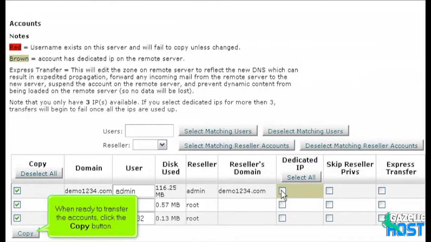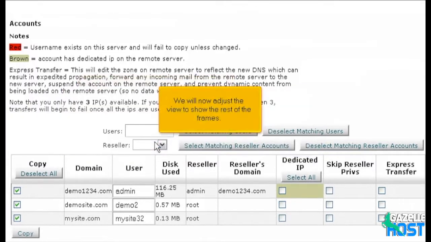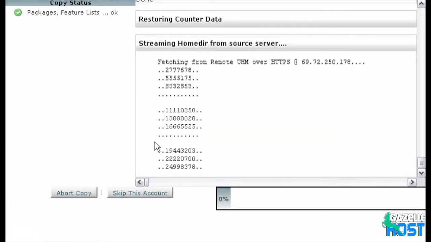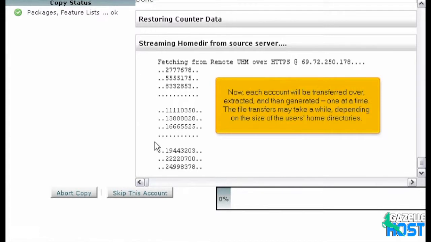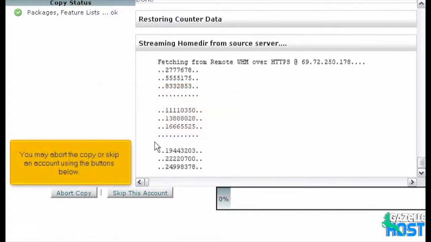When ready to transfer the accounts, click the Copy button. Pay attention to the warning that pops up. Closing the window or pressing the back button during the account copy process will cause it to fail. We will now adjust the view to show the rest of the frames. Now, each account will be transferred over, extracted, and then generated one at a time. The file transfers may take a while, depending on the size of the users' home directories. You will see a list detailing the copy status at left and a percentage bar to the bottom right. You may abort the copy or skip an account using the buttons below.